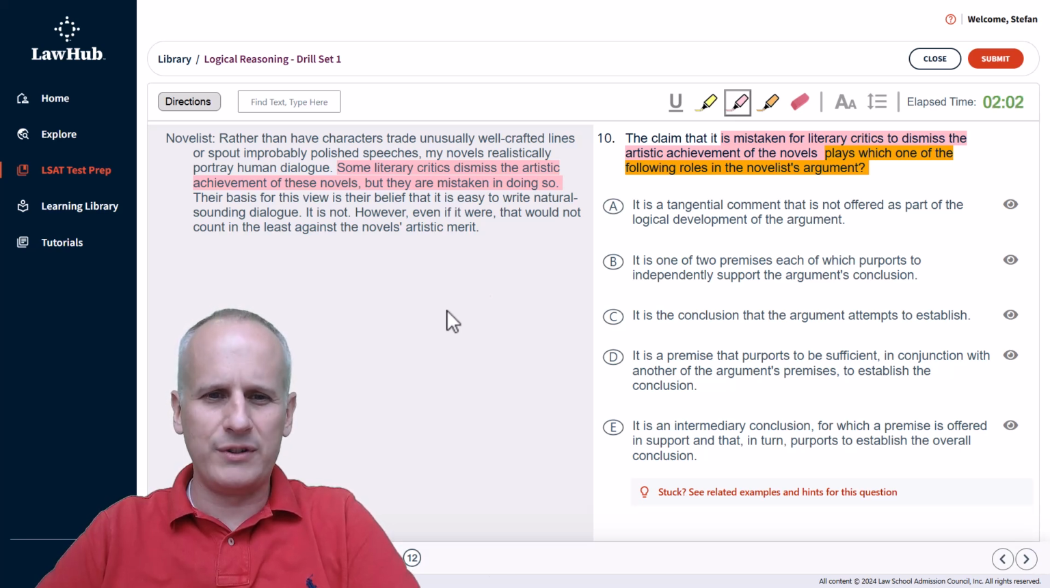Their basis for this view is their belief that it is easy to write natural sounding dialogue. It is not. However, even if it were, that would not count in the least against the novel's artistic merit. Well, now we've got to go find what our conclusion is. And I'm actually going to switch to the orange because our conclusion is that these critics are mistaken in doing the thing that is the claim that we're being asked to evaluate the role of. So we've just found this claim is our conclusion.